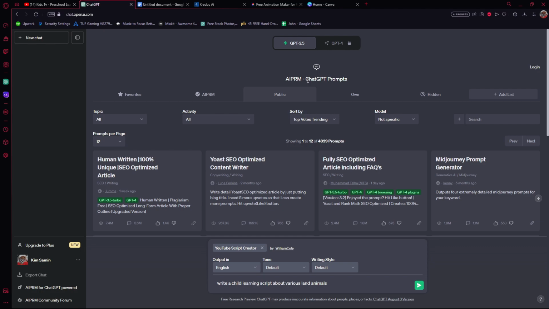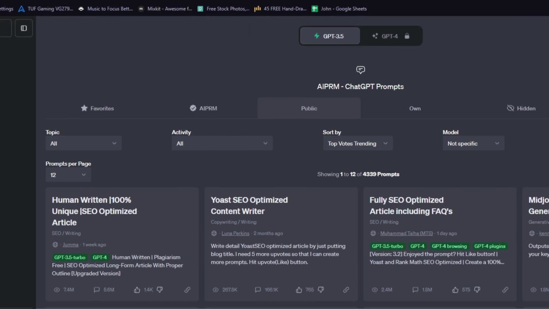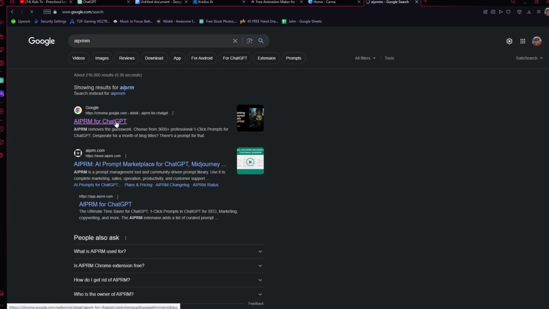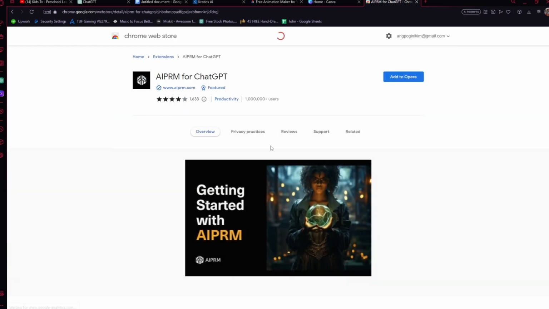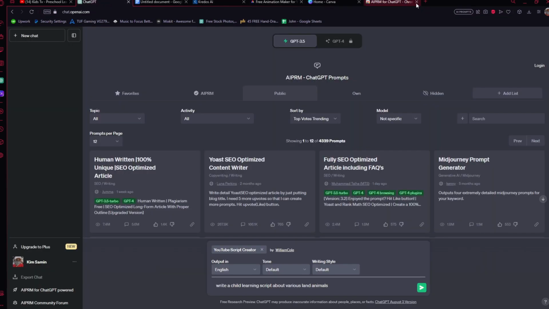So first, let's go ahead to ChatGPT and create my script. I have used this AI PRM to generate my script better. On how you could get this, just search on Google AI PRM and you're gonna click on the first link that it pops up. Wait for it to load in and you're going to see these extensions. Just click add to Chrome and you're gonna be able to use AI PRM immediately.